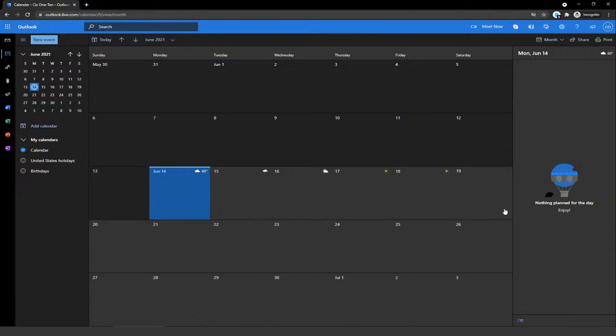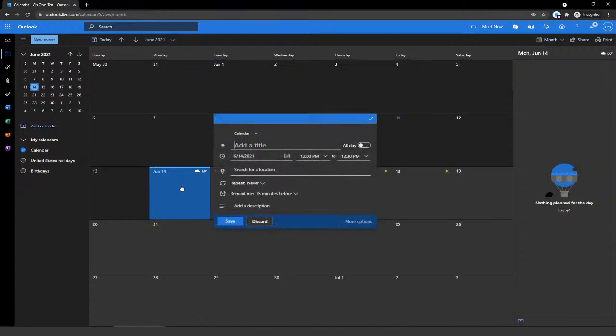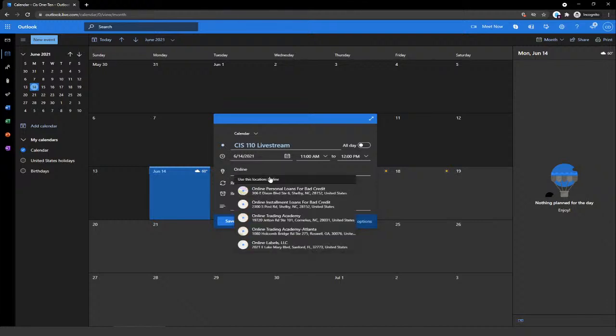Right? I have this calendar here, and I can add events to it. So all I have to do is find the day that I want to add an event to, click that day. It's going to pop something up. And so in here, I can add an event. I can add CIS 110 live stream. I know that's going to be today. I know that's going to be from 11 o'clock a.m. to roughly 12 o'clock p.m. I can search for a location if I want to, or I can just put something like online, because that's where we're at.